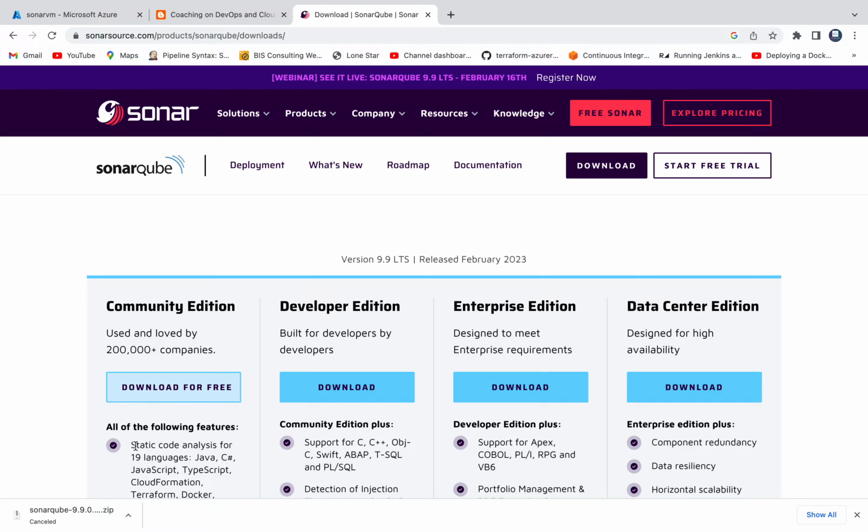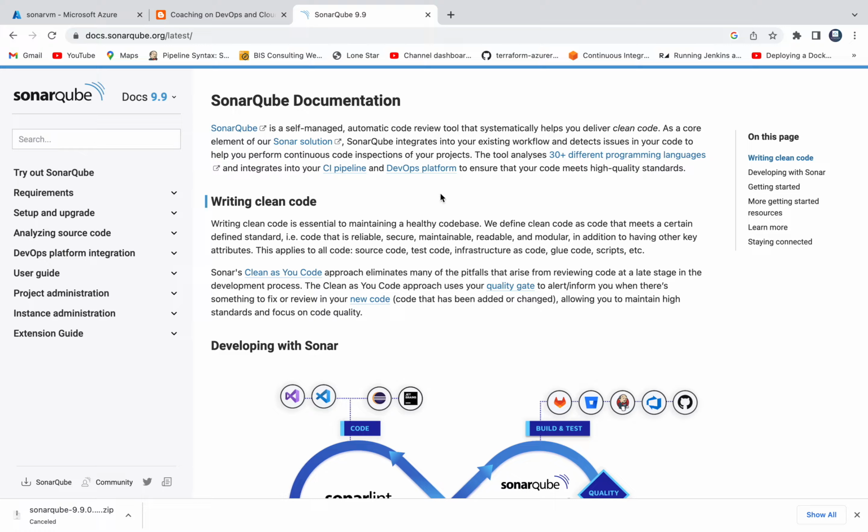Why? Because this has a lot of manual steps. You need to download the zip, extract the zip, and configure the database as well. You need to install Java, a lot of manual steps. So we are going to avoid that. Let's actually go to the documentation and try to find out if there is any better approach.